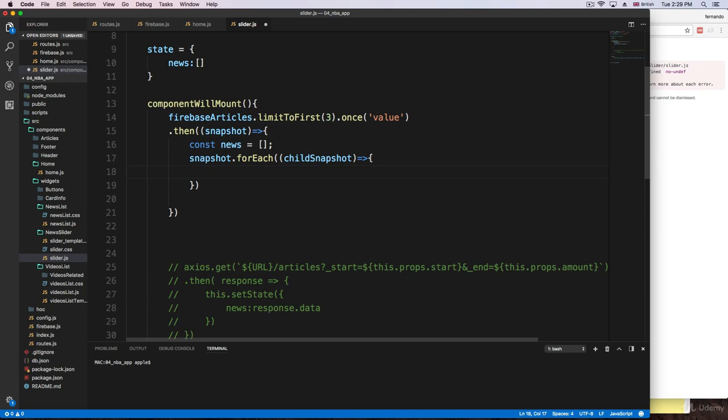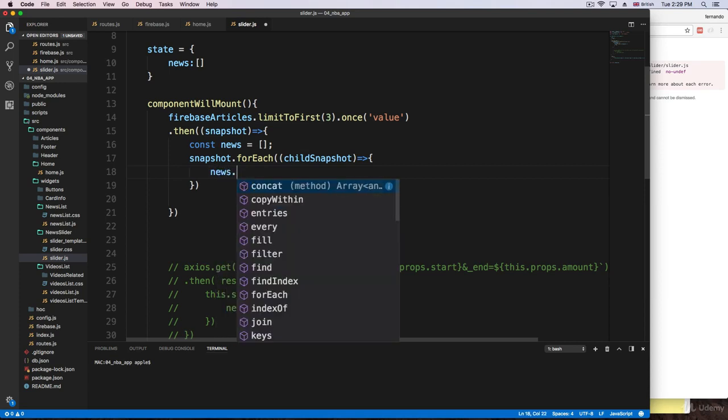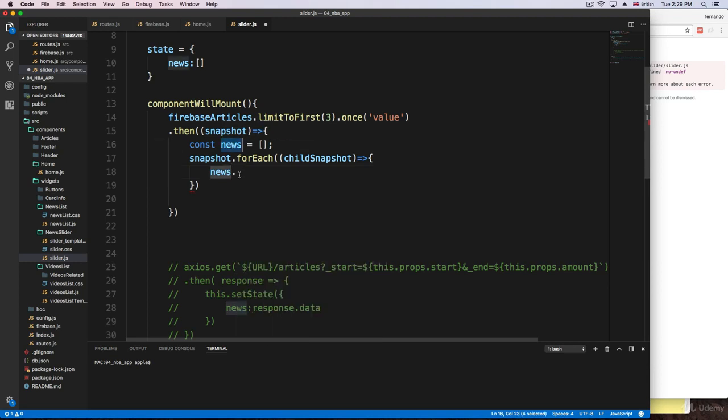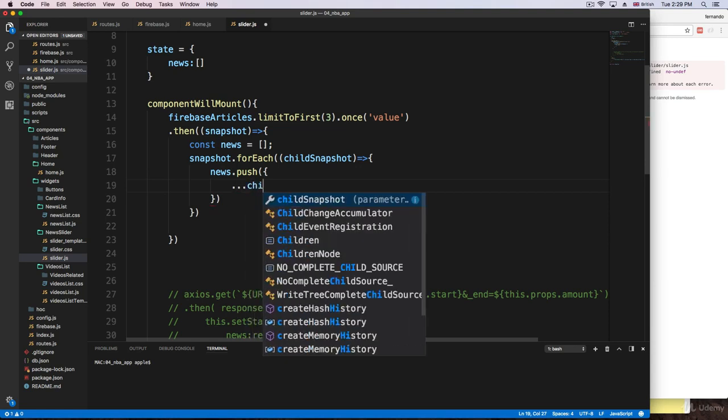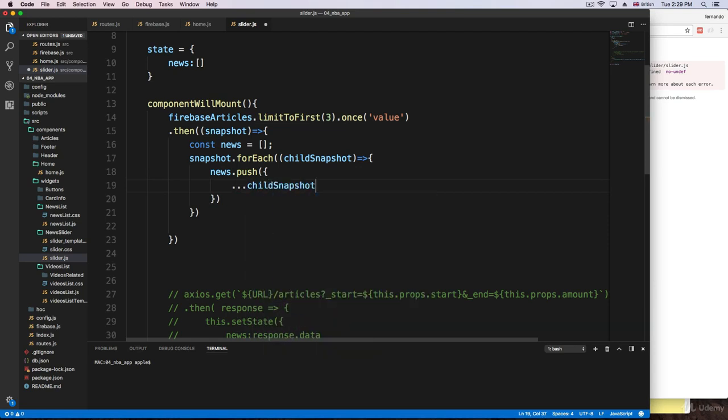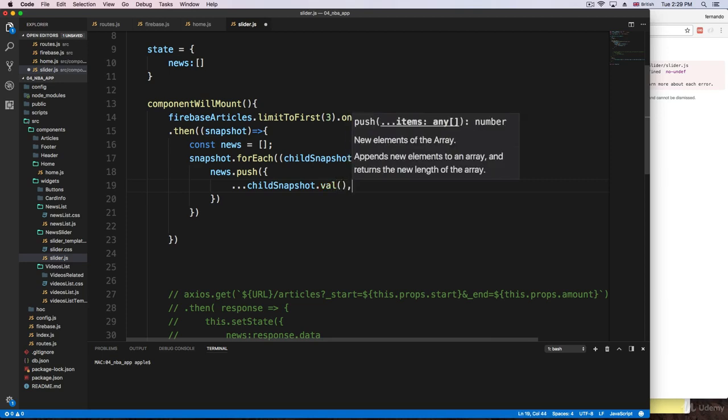Okay, so now with each element that I'm getting, I'm going to be pushing this to the news array that we have right here at the top. So I'm going to say push, open and close, and I'm going to just pass an object. Now I'm going to be changing things a little bit. First, I want to put inside everything that has to do with the child snapshot and then the val. Okay, and then I'm going to do comma.